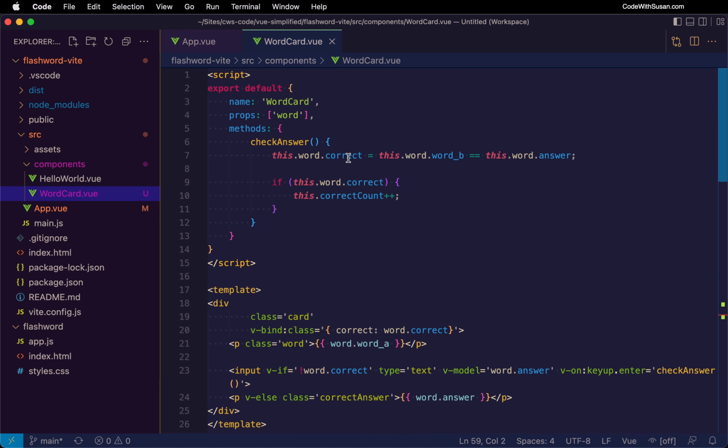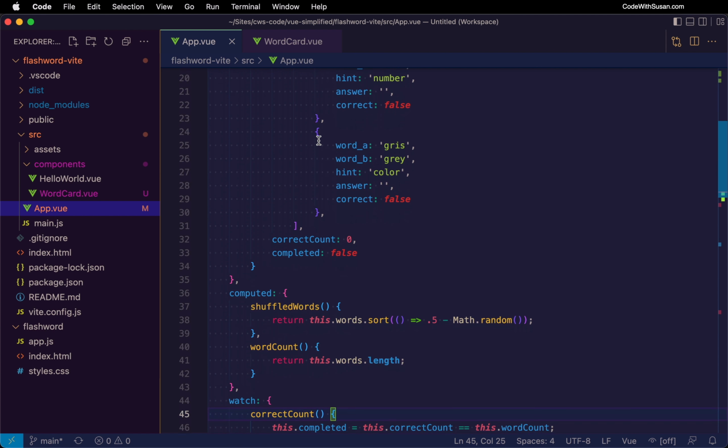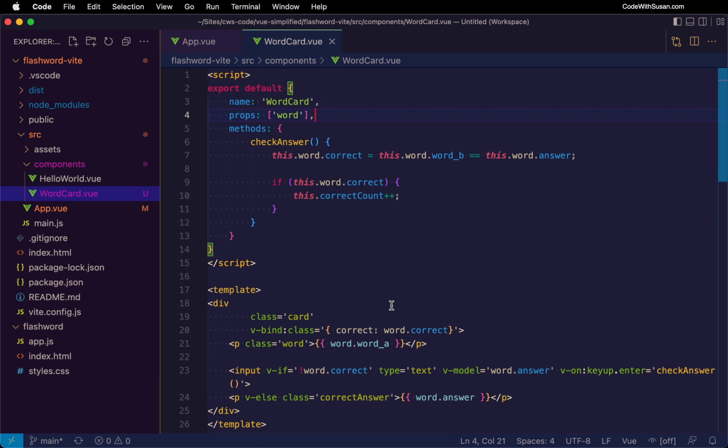And then turning our attention to the check answer method within the component, we need to talk about how it's trying to communicate information about the parent component's data. Specifically here, when the word is correct, it's trying to update correct count. But in the context of this component, correct count doesn't exist. It's not a prop that we've passed in. It's not a data property that we've defined local to this instance. Correct count is something that is defined and exists in the context of app.vue. So what we need to figure out is how to communicate from this child component to the parent component that it needs to update its own correct count.